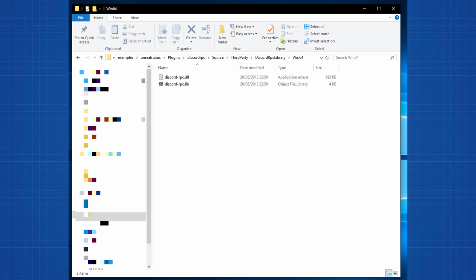Step 10. Head back into the zip's platform dynamic folder, so Win64 dynamic or whatever, and go into the lib subfolder and copy the contents into the created folder. Do this for all the platforms you've created.